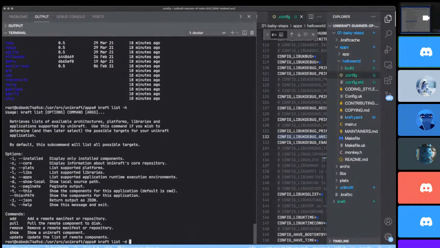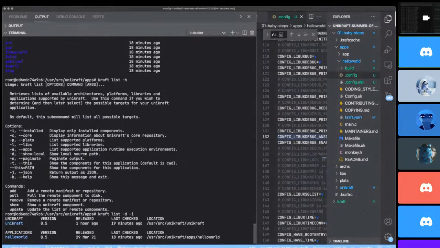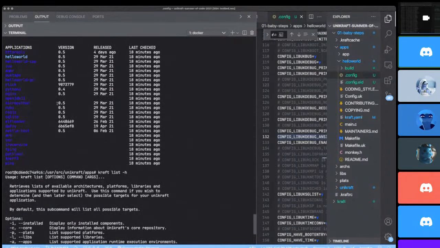We can do -d to show local, -i to show what's installed, and it should just show us these two. Cool. So this is the paths where they're saved, and this is what's sort of on the system. So let's move on to another application, one that's a little bit more advanced.